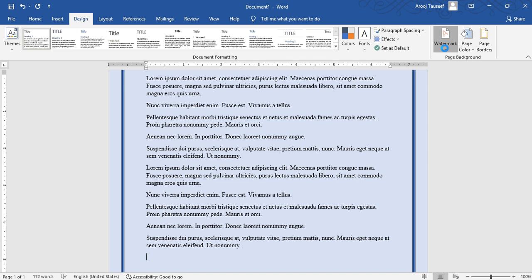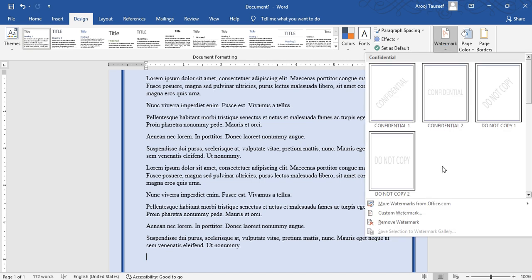When you click on the watermark option, you can see some of the watermarks over here, such as confidential, do not copy. These are diagonal, this is horizontal. If you want to make your own watermark, which is with your own name, with your own company name, or with a picture, we can directly go to custom watermark.